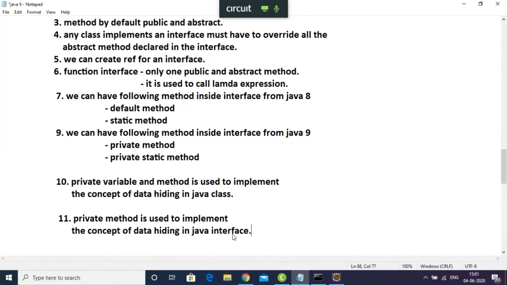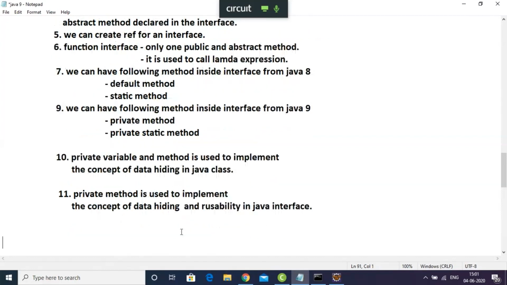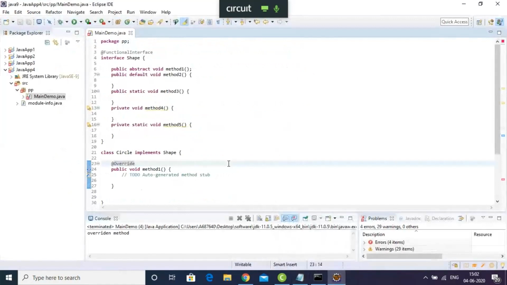That's it. So for an interface, if I want to implement the concept of data hiding and reusability also, you can say I can reuse the code. In Java 9, I can use private method inside my class. Yes, I have used private method inside my class. It is working fine. No error, right? Fine.